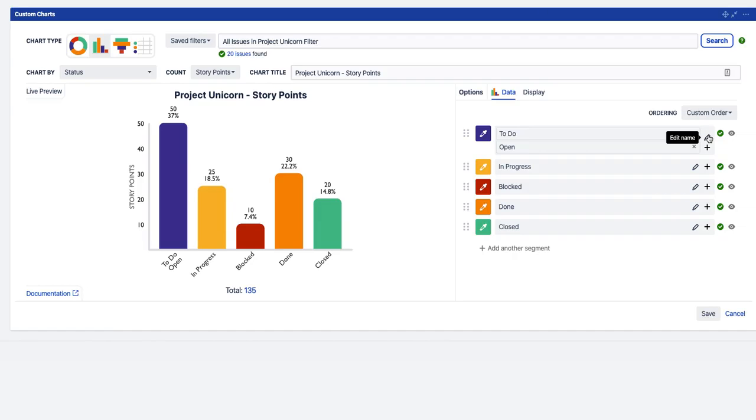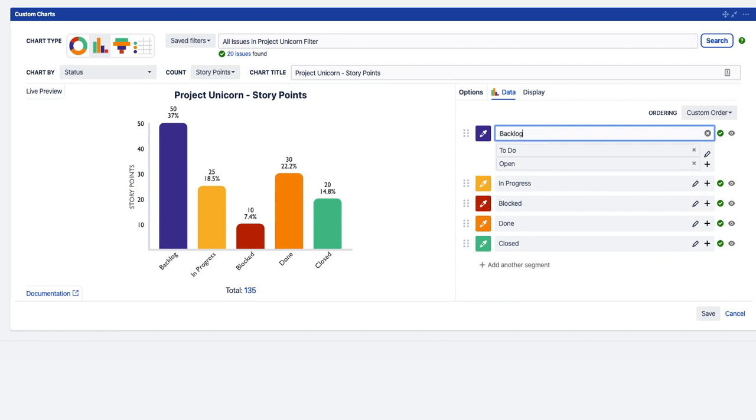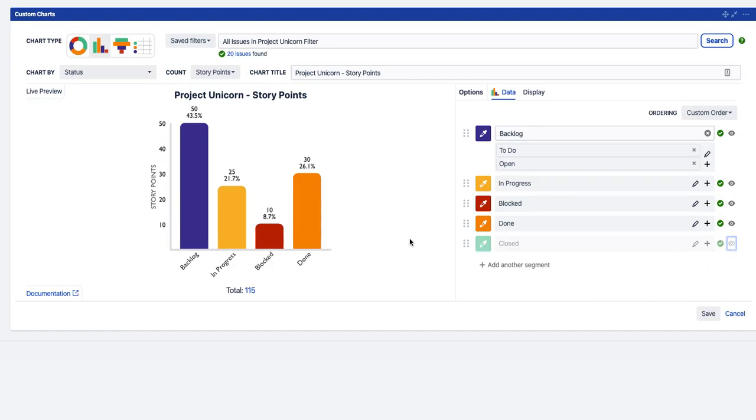But we want to rename that to backlog. And it's as simple as clicking on the pencil and renaming them. And that will work for any section. If we're not too bothered about seeing things that are closed, because we don't need to see those, then we can just hide the segment here. And there you go, that data's gone. Now if we want to change done to a nicer colour, maybe a dark green so we know it's finished, there you go. So that's how to use the data options directly on custom charts.